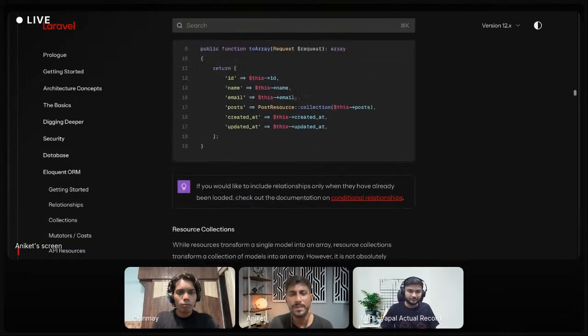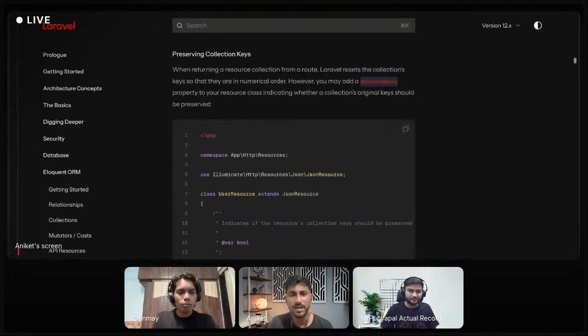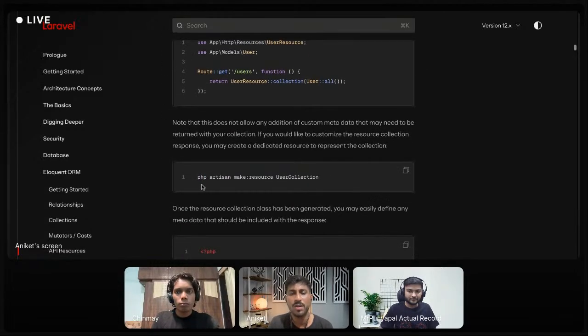If you want to make an API resource, Laravel also provides us with a method. We can make use of the command called php artisan make:resource. Using this resource, you should be able to create a resource class and then structure your response in any way.